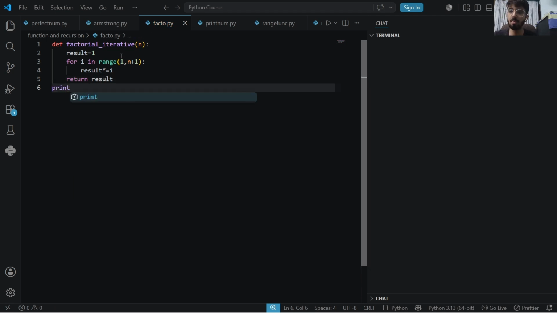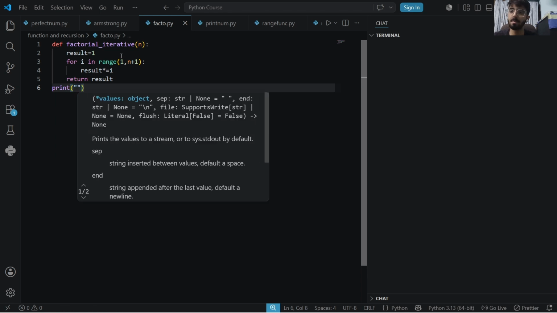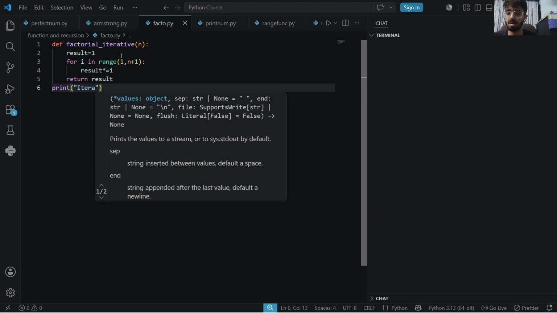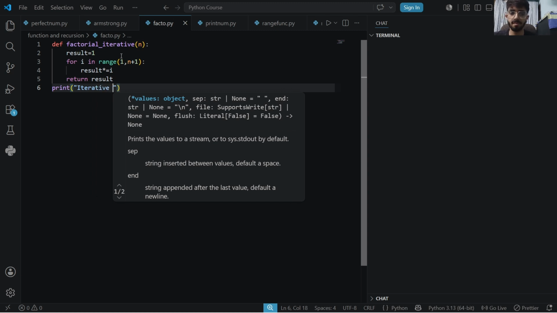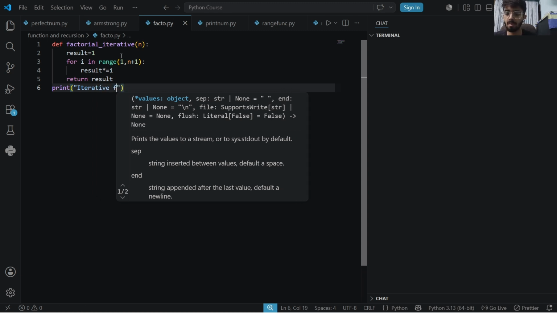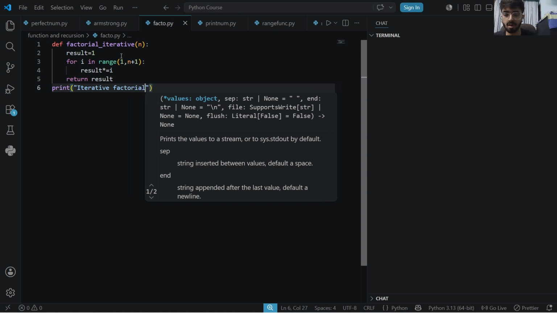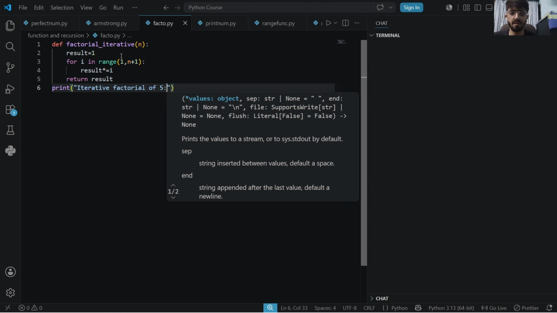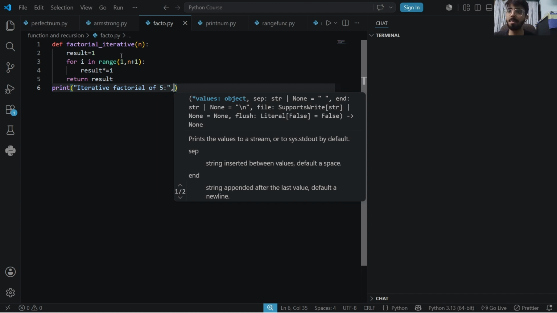And now print iterative factorial of, for example, I want the factorial of 5, then 5, and calling my function.